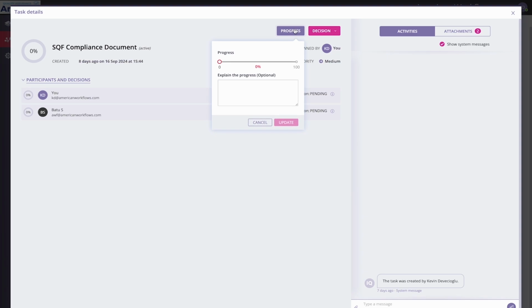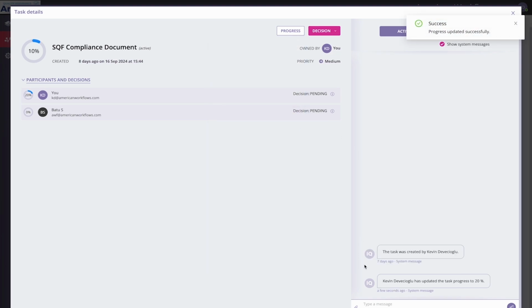You also have a progress field. So I log in as my user and I progress, let's just say 20% today. So I can simply say update. And as you can see, progress updated successfully. And on the bottom, you can see the person who updated the task progress to 20%. So whatever you do inside the task, you can see it under activities.